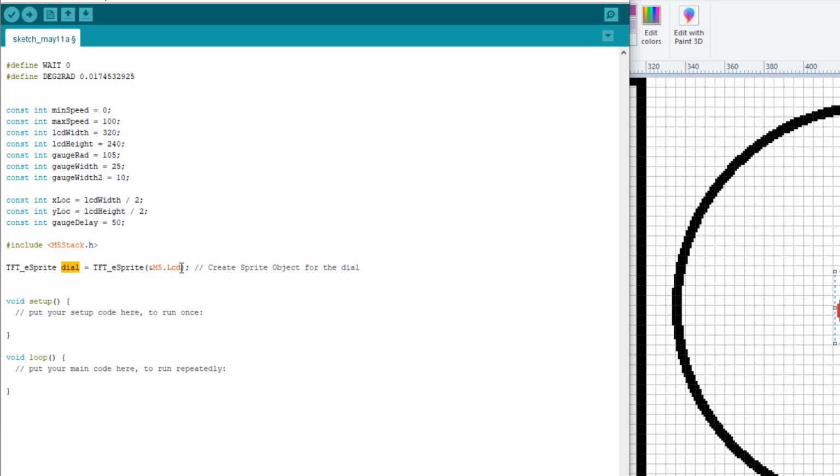Remember that when we are displaying stuff on the screen on an M5Stack, we're using M5.Lcd.drawRect or fillCircle or something like that, right? So that's why we need to include the M5.Lcd. If you were using another TFT display, yours would likely be &TFT or something like that. But this is where we're creating these objects.